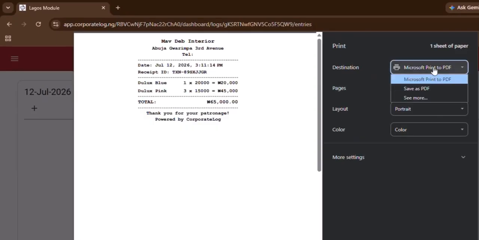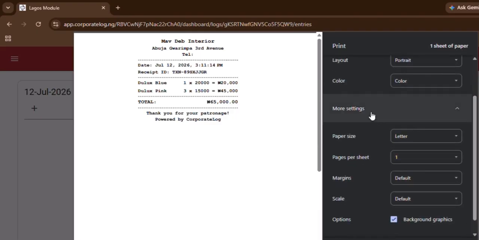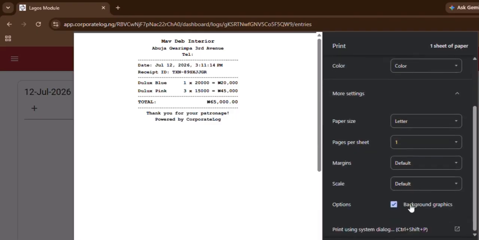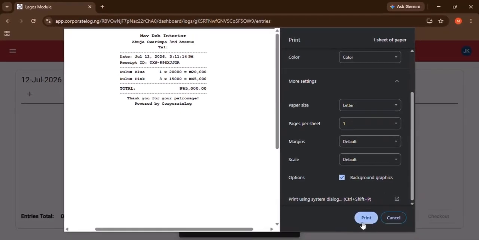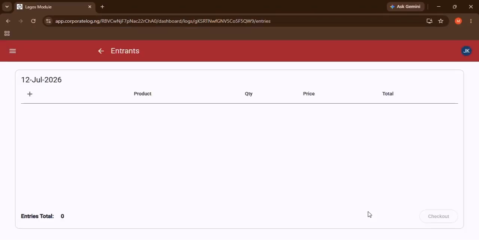Now, before hitting print, you will click on the destination drop down. You select your connected printer, the one that is connected to your device. You select that and come to the more settings. You make sure you select the graphics background. You check that button on, so everything will be aligned, and you can leave the rest default. You just click print. Right now, during this video, the printer is not connected, so we can just click cancel.